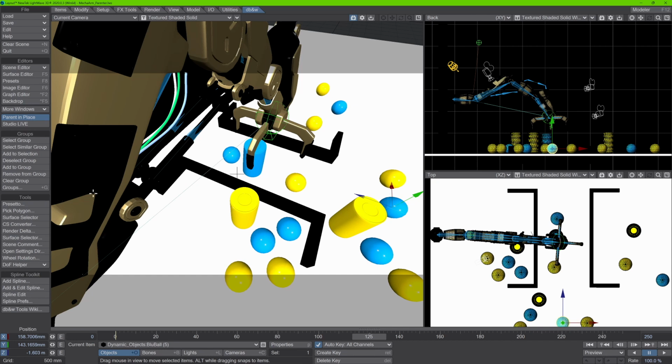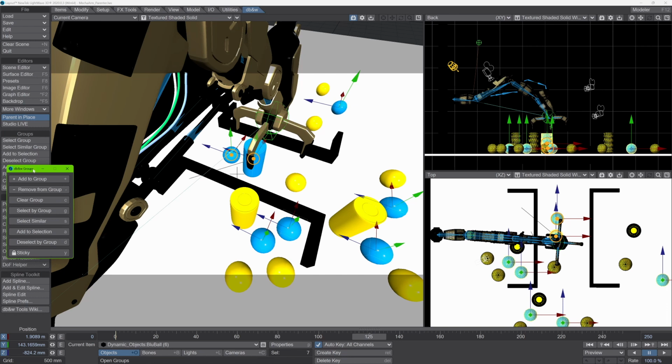So one thing you can do is you can obviously select a group. I'm going to use the menu item here on the left, select group, and it shows you the 4 groups that have been assigned to various items here. So if I select blue, then you will see that all the blue items here have been selected, including the cylinder and the balls. From now on, I'll just use the groups pop-up.